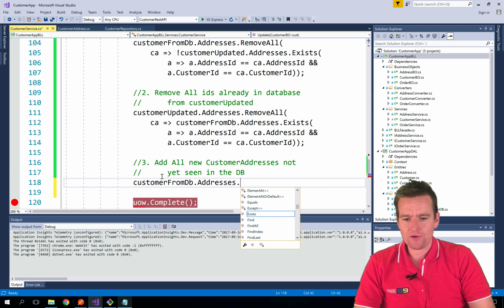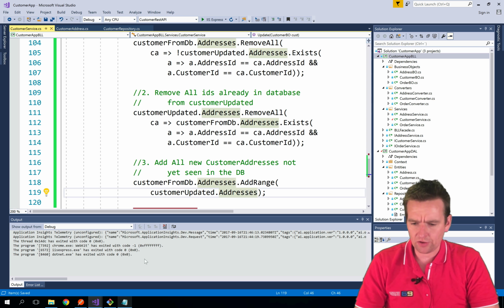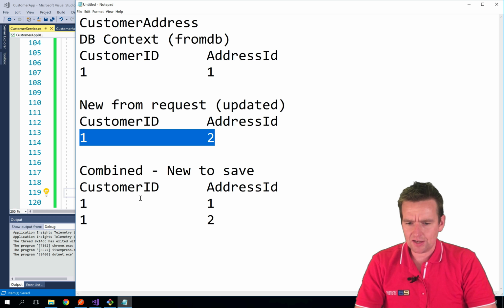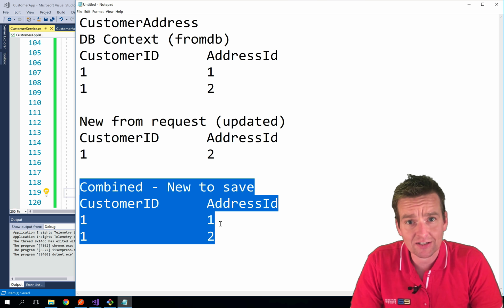And again, I'm trying to show you as many methods as possible to do these lessons, so you have some things to pick from. There's the add range if you want to use that. I go in and add the entire range of customer addresses from the updated one. So the last thing I'm doing is grabbing the old one, copying it, and pasting it into this one before you actually do the save changes. Then you'll end up with the combined one to actually save the changes.